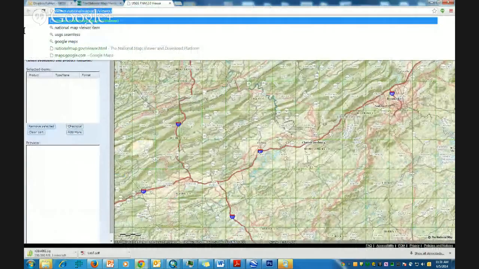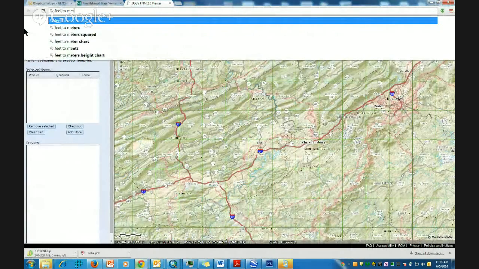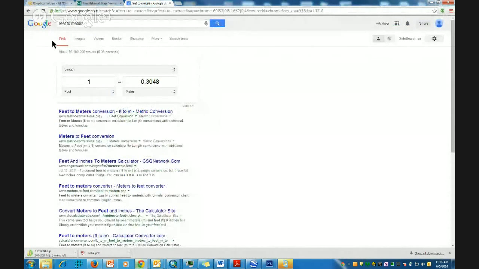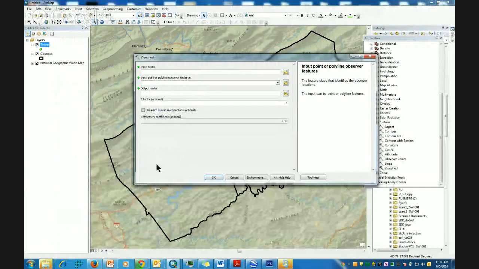If you don't know the conversion factor, you can just say feet to meters, and it's really nice. You can go in here and type in 250 feet, and you can see that it's 76.2 meters, right? Super easy, although it's best to do the math on the calculator.